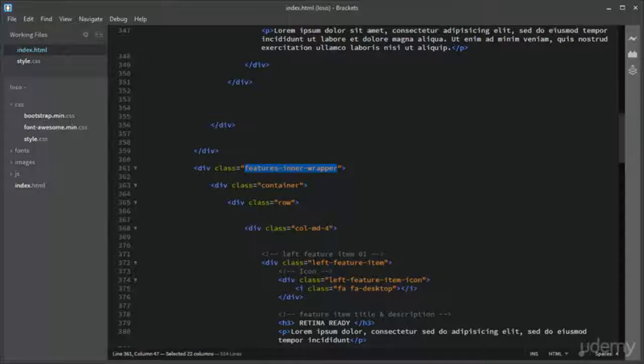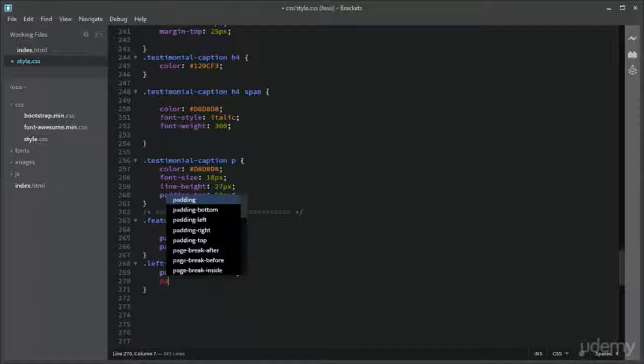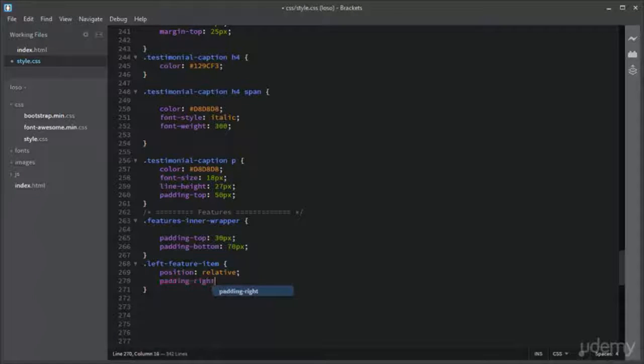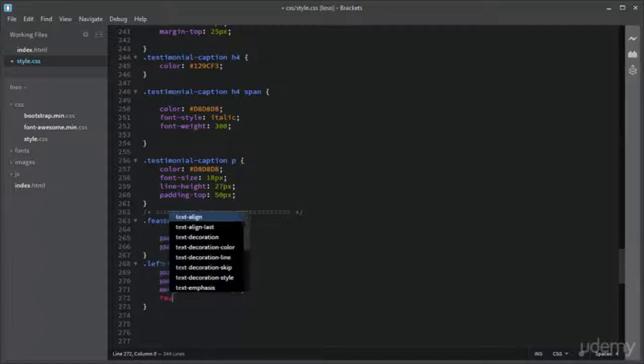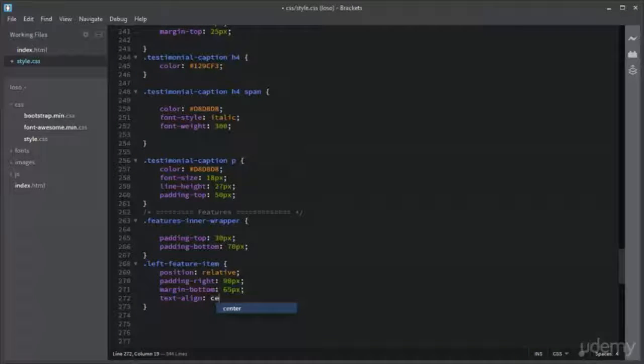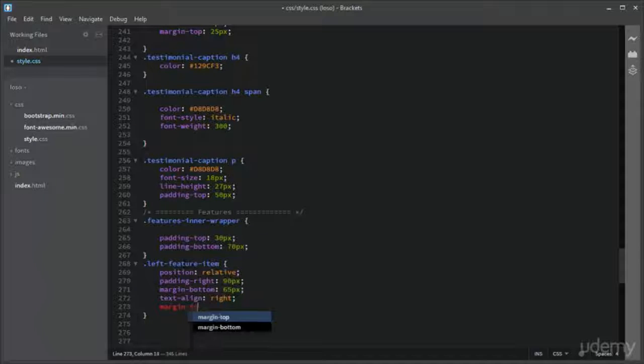let us add CSS to left feature item list. Copy it, paste it here, and let us say the position is relative and padding right is 90 pixel with margin bottom of 65 pixel, and let us align the text to the right, and margin top would be 35 pixel.